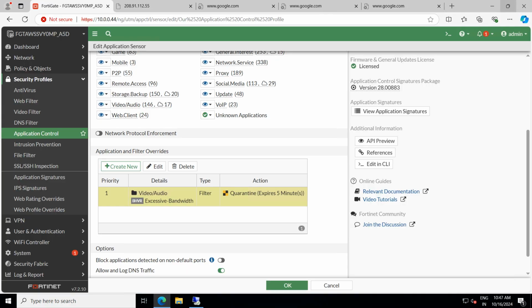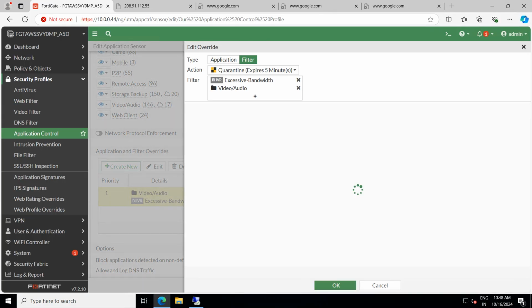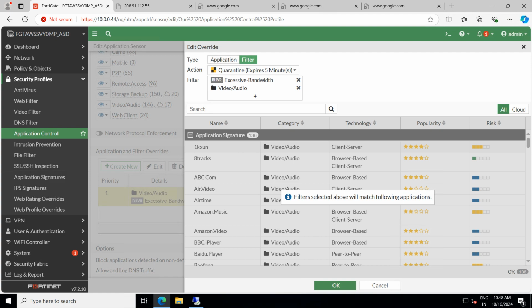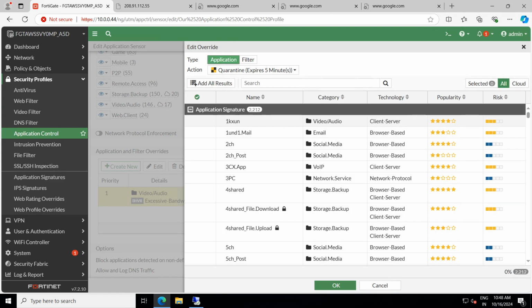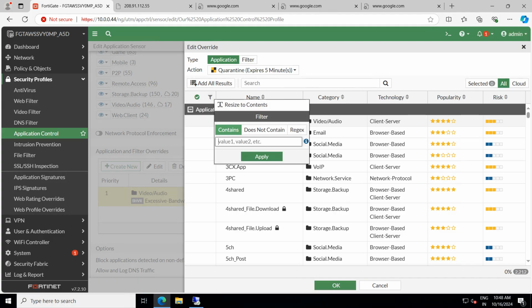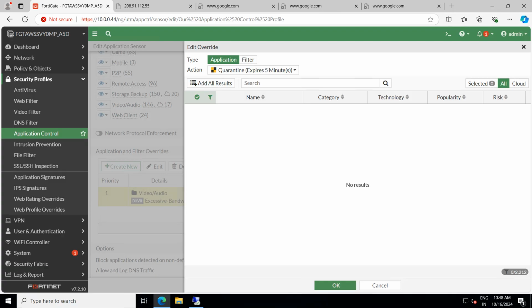So let's go and check the behavior if you are doing it on the basis of application. So how is it happening? So go to application, quarantine I've selected, and let's select YouTube again. How many have we selected already? Contains, does not contain, rejects, so many things it has. Contains YouTube. Apply. Nothing, we don't have any. Action, for example, I'm saying talk, YouTube.